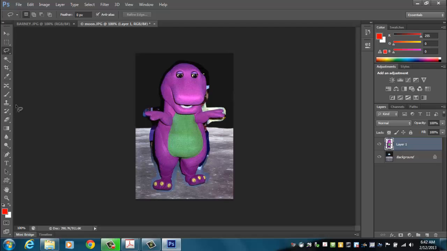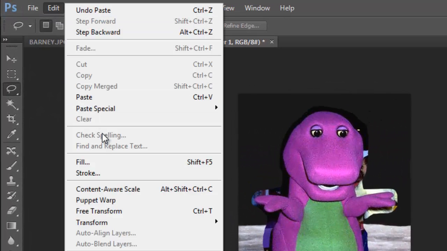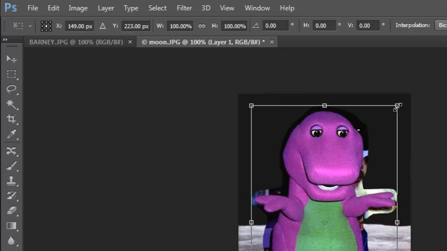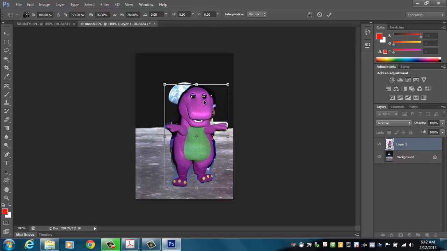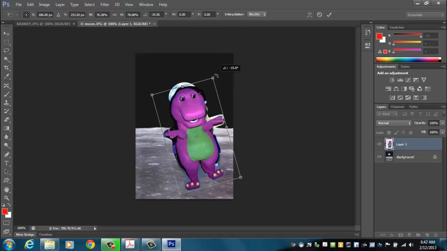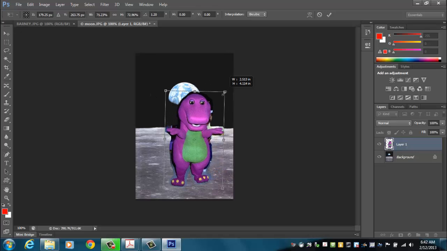Now, the next thing you might want to do here is just kind of work with the sizing and positioning of Barney a little bit. And the way you can do that is go to the Edit menu, and I'm going to do a free transform, which has a keyboard shortcut, Control-T. All right, so I'll click on that. And when you see these handles, you can size Barney, you can grab him and move him. You could rotate him a little bit if you float outside the box. You can rotate him.